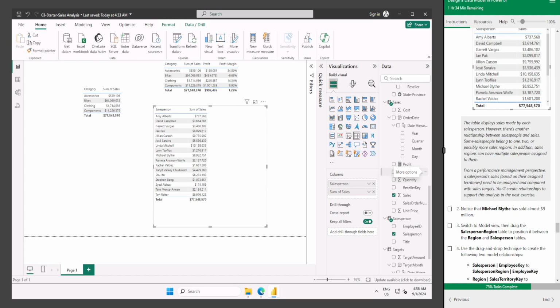However, there's another relationship between sales and salesperson, because some of the salespersons have more than one region, and one region can have multiple salespersons. So it is a many-to-many. So notice Michael Blade has 9 million. This guy here, almost 9 million.